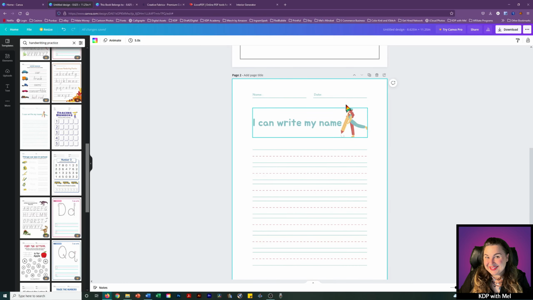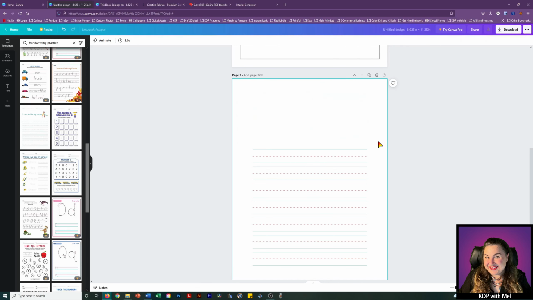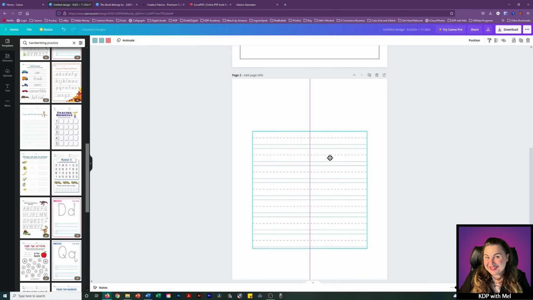So you can either click these elements one at a time and then hit delete on your keyboard, just like so. Or you can click somewhere else and hold down your left mouse button and drag a box over the elements you want to get rid of, just like this. You can see that they're highlighted. Now hit delete and voila, they are gone. So this is the element we're going to need.